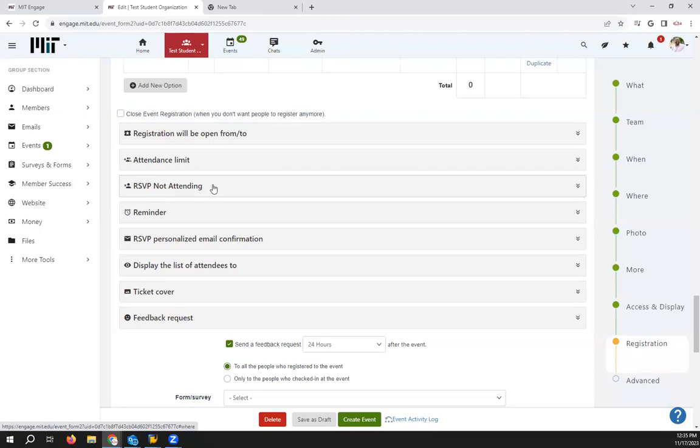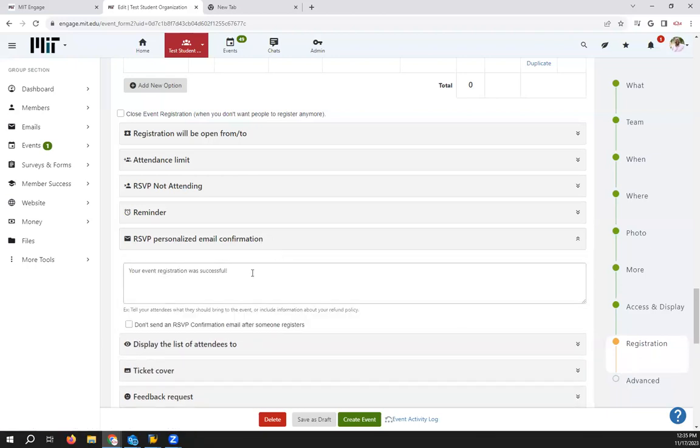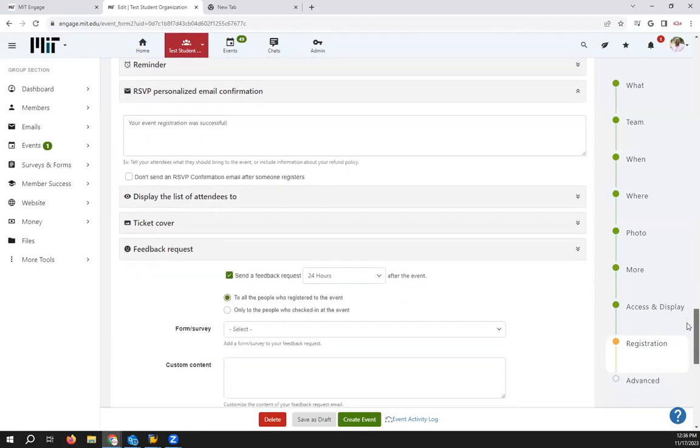Anybody not attending, do they need to RSVP? You can set a reminder so that it sends out an email to folks to say, hey, you have this upcoming event and you're registered for it. And once somebody purchases a ticket and you want to send them a quick note, it's a very standard message right now: your registration was successful. But you can change that to say, hey, thank you for purchasing a ticket to our fall festival event. These things are not mandatory. These things are all advanced.